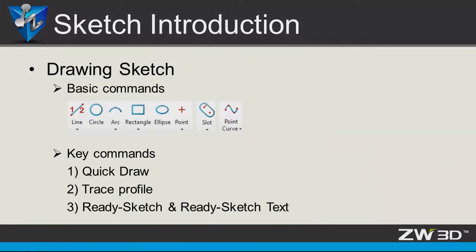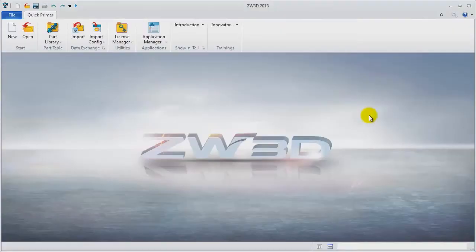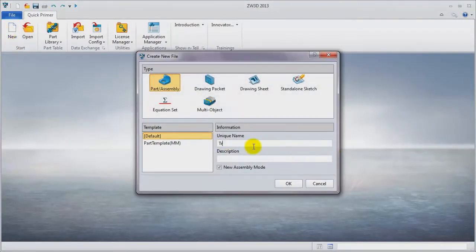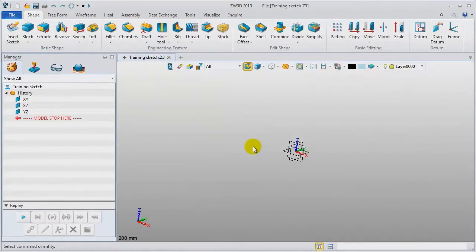Second, drawing sketch. There are some basic commands of sketch such as line, circle, point, point curve. Besides, there are some key commands including quick draw, trace profile, ready sketch, and ready sketch text. Let's do a case. No doubt, the first step is to create a new part file. Here we name it as training sketch.